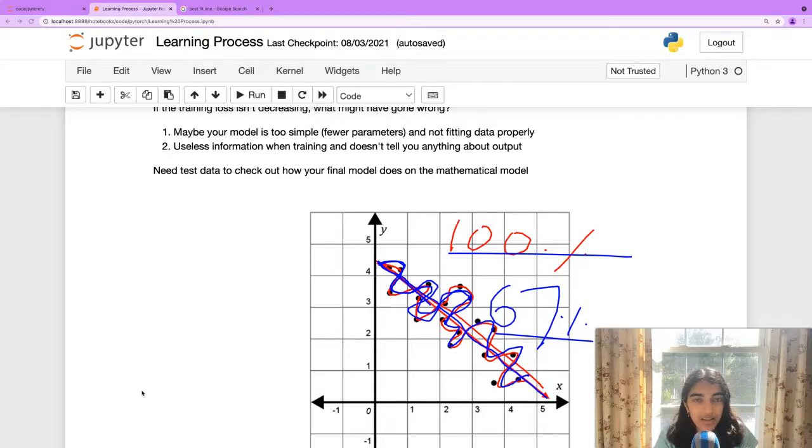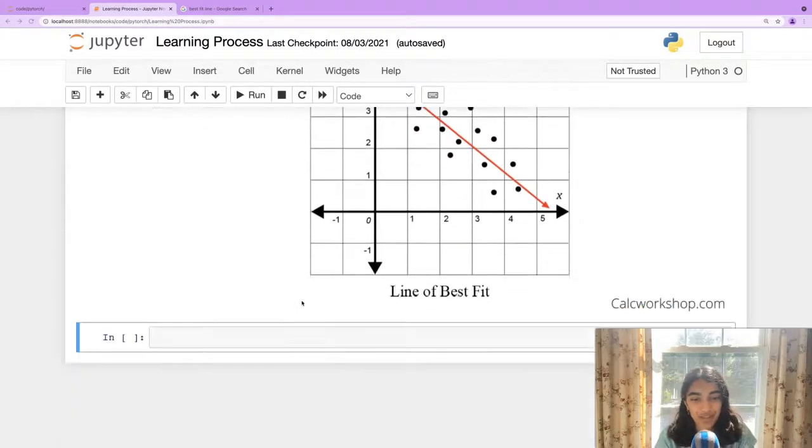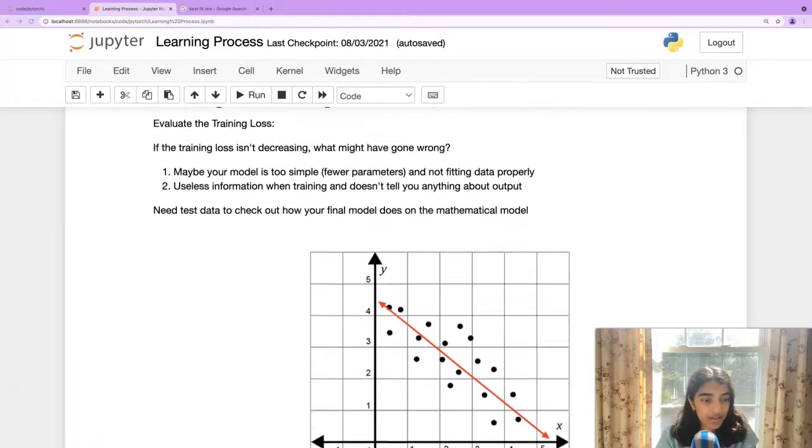Alright, so let me erase this. Or, actually, let me turn off the drawing tool. Unfortunately, it got all erased. And yeah, okay, whatever.